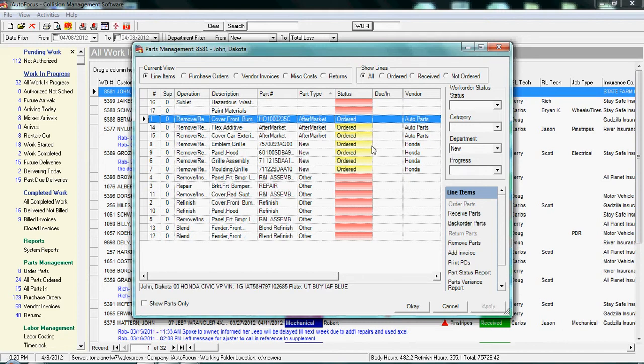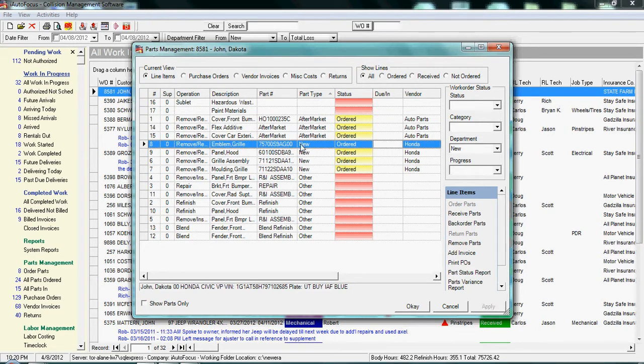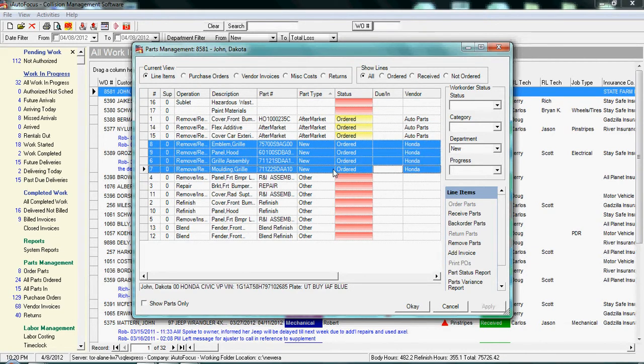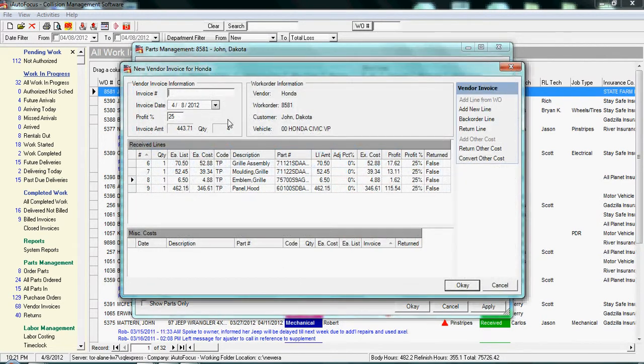Let's say the ones from Honda came in, so I'm going to select them just with shift click. Receive parts. Now I'll plug in the vendor's invoice number here. And because I have a 25% discount rate set up with this Honda vendor, these should be the costs.